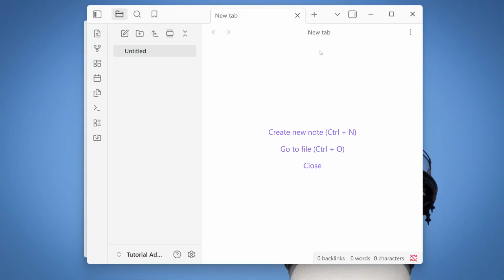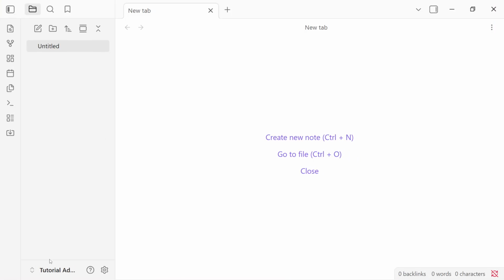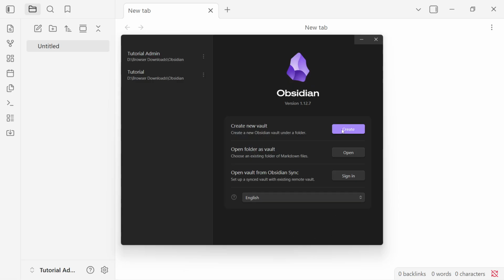In the lower left corner, click the account name shown there. This opens the account area for your vault options. From that menu, click Manage Vaults. Then choose the option to create a new vault and click Create.